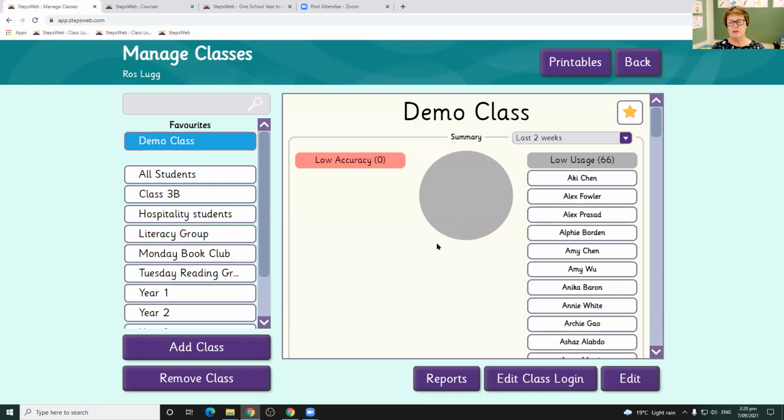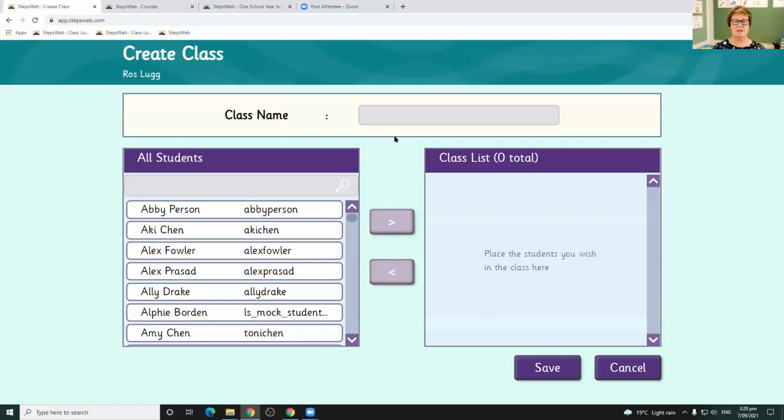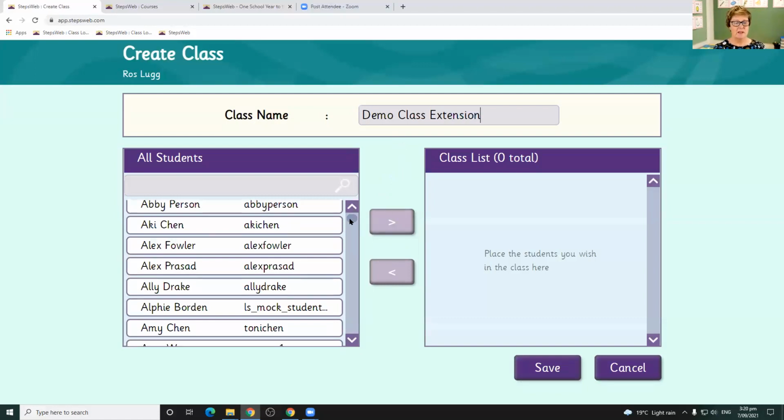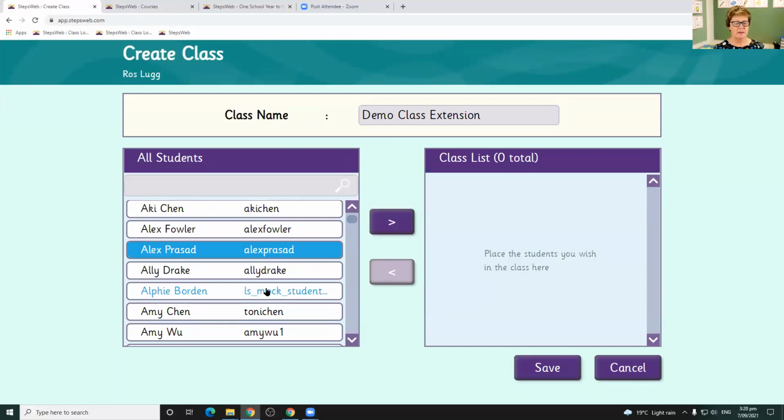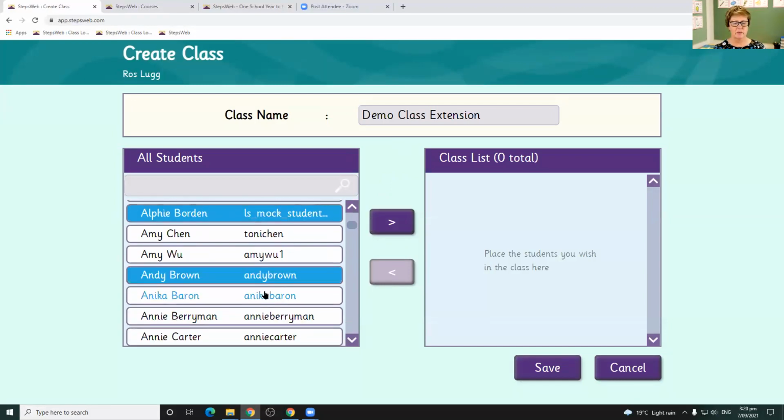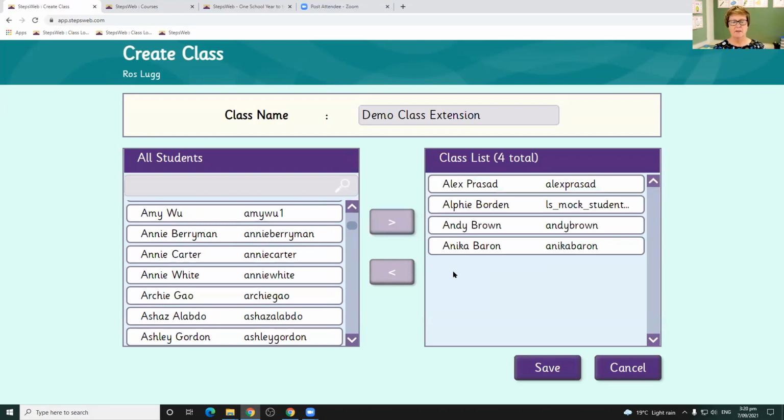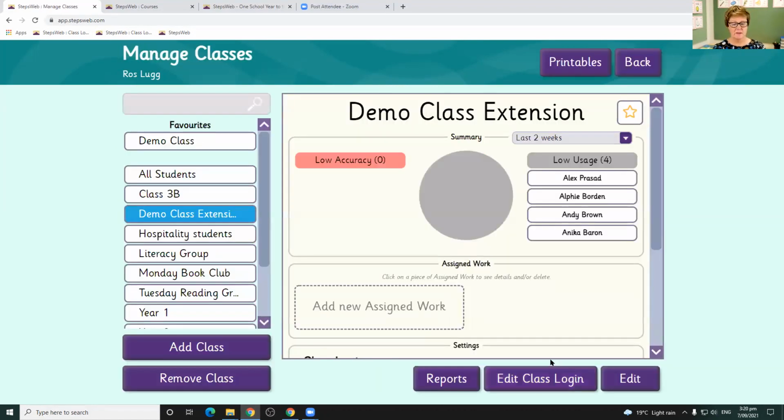Now, students can be in any number of classes or groups. So let's imagine that this is my class of, say, 30 learners, whatever it is, and I have a group of extension learners who need to be challenged particularly. So what I'm going to do is create a class for that. I'll call it my demo class extension. And then I'll pick out a few learners who are going to be in that class. Now I'm just doing this at random, of course, because these are all made up students. But here we go. There's my group within the class, and I've saved that class.